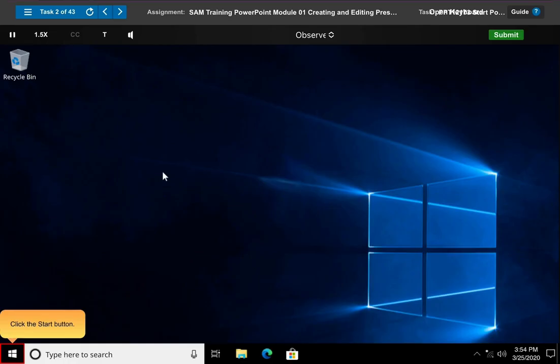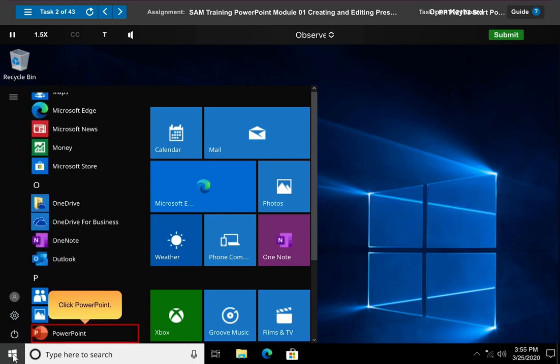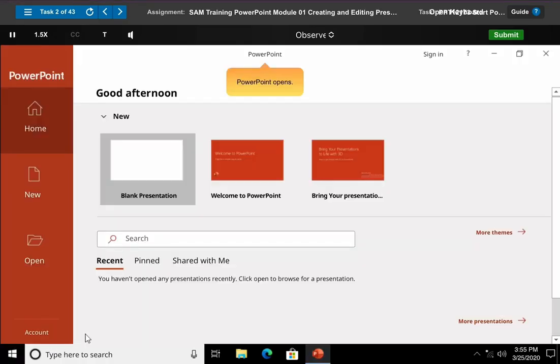Click the Start button. The Start menu opens, displaying a list of all apps on the left and the Office apps in the upper right of the menu. If the PowerPoint icon is not displayed here, you may need to scroll down the list of apps to locate it. Click PowerPoint. PowerPoint opens.